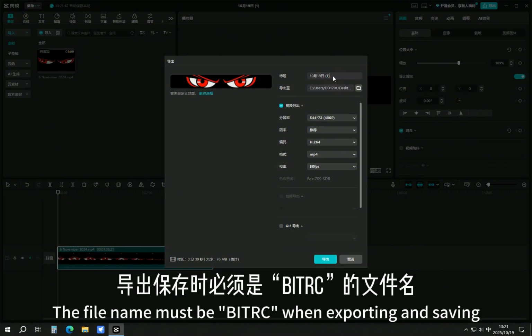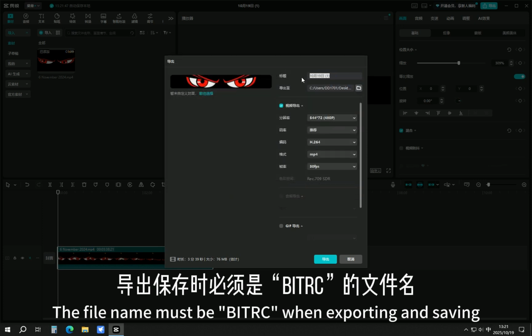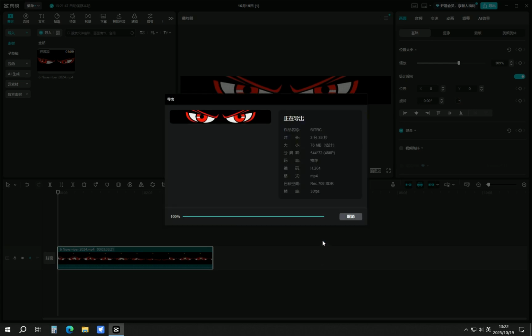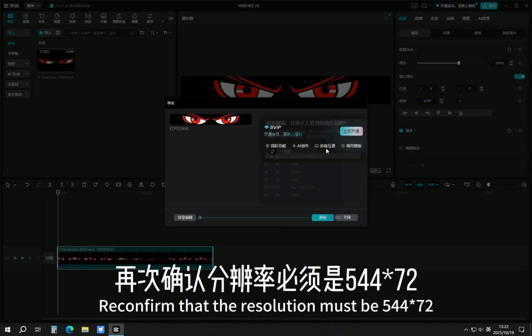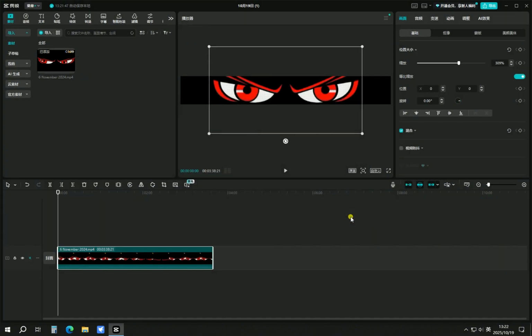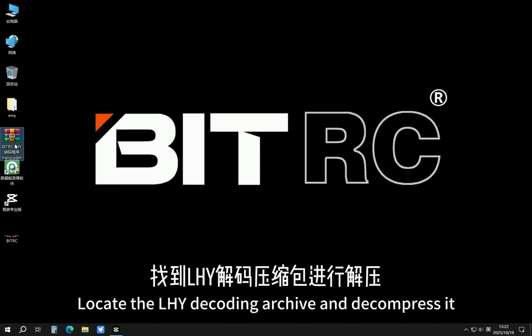The file name must be BITRC when exporting and saving. Reconfirm that the resolution must be 540 by 72. After closing the editing software, locate the LHY decoding archive and decompress it.